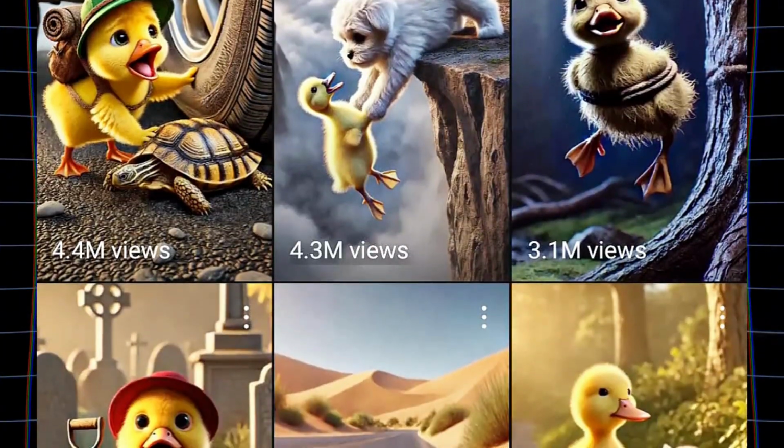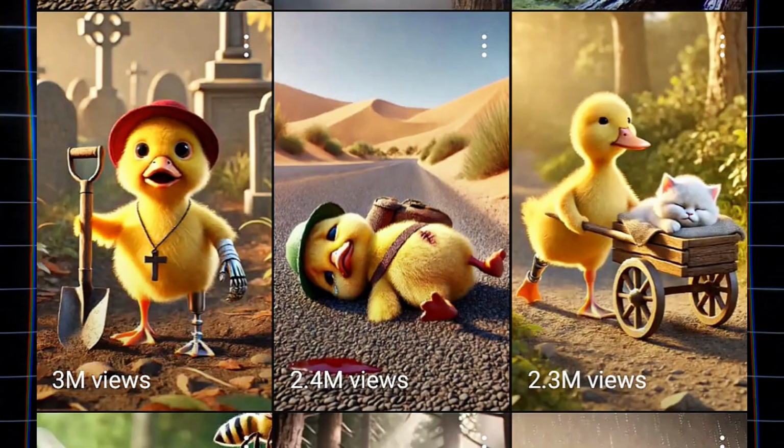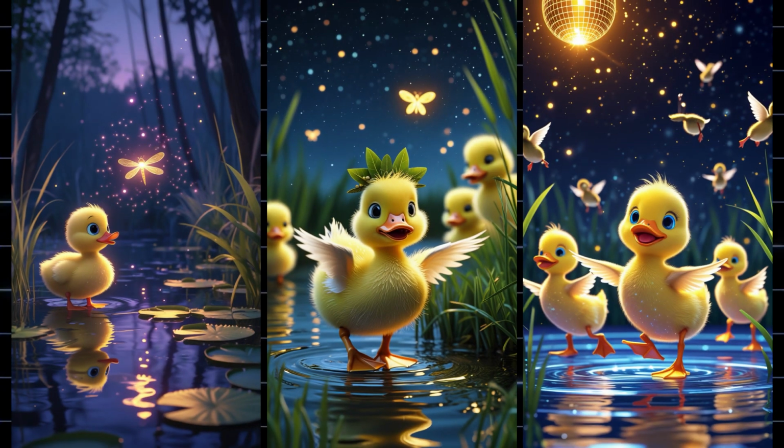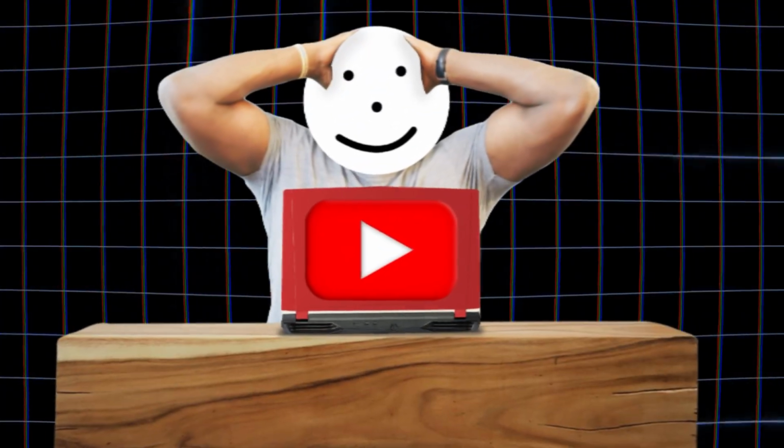Okay, first things first, why ducks? Simple. They're cute, they're quirky, and they're everywhere right now. Shorts with ducks are getting millions of views. Think waddling babies, sassy quacks, you name it. And with AI, you don't need to be an animator to cash in on this trend. In just a few steps, you'll have your own duck star stealing the show. Curious how? Let's get to it.